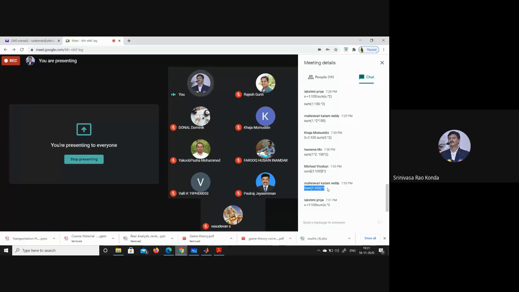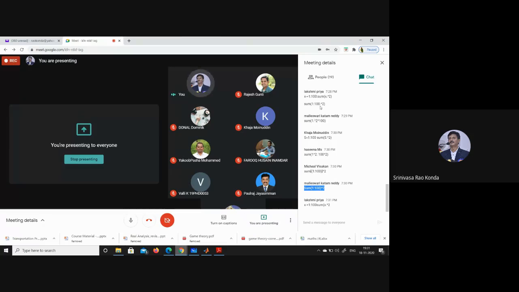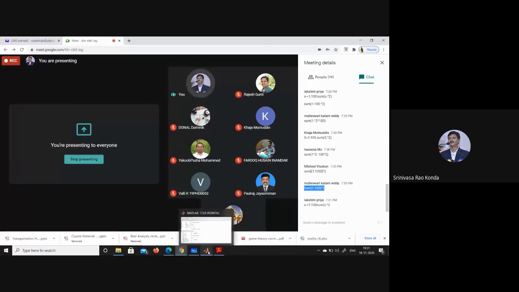Sum of s dot square. Khaza Moinuddin, okay. Lakshmi Priya, maybe correct up to this. Why are you going like this? I'm not understanding. Malleshwari Katam Reddy, I will tell you the mistakes.